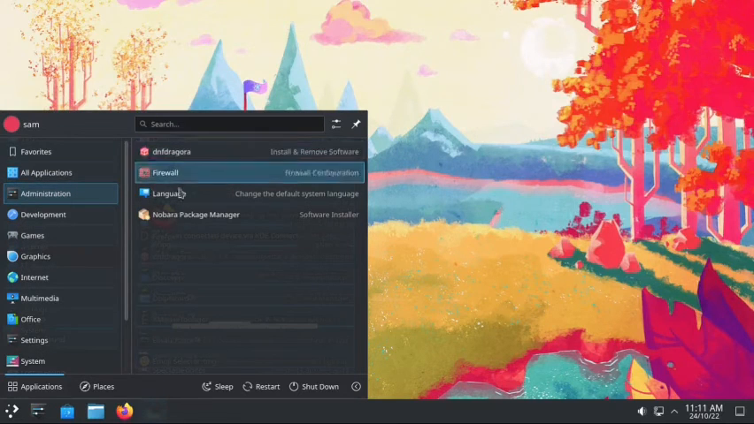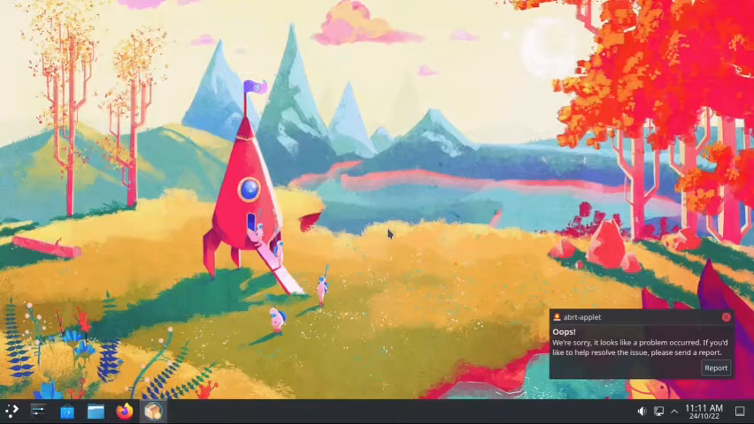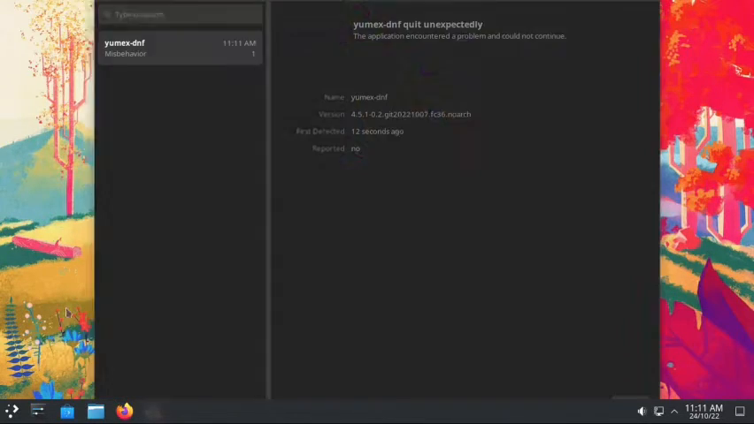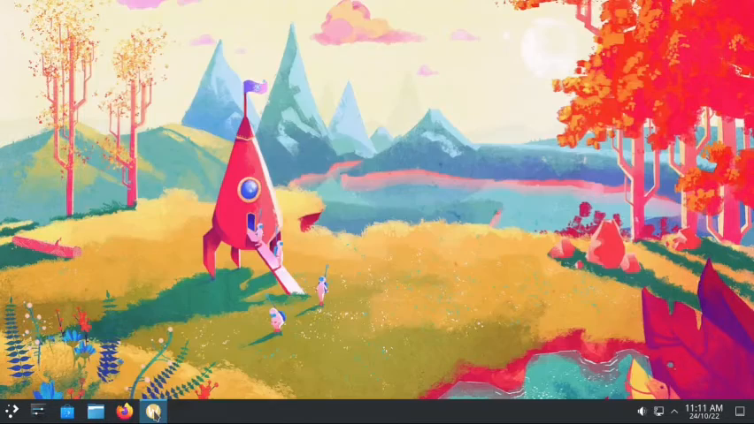So what we will do is we will go back. Let us open the Nobara package manager. Let us see what happens. Oops, sorry, it looks like a trouble occurred. If you like to help resolve the issue, please send a report. So we will of course report it. Umex DNF has some bug. So we have reported the misbehavior. Now we will close this.